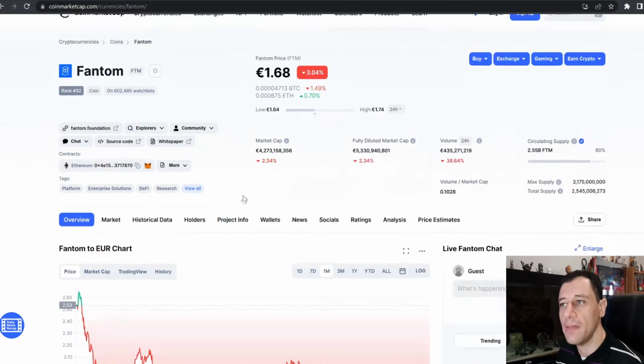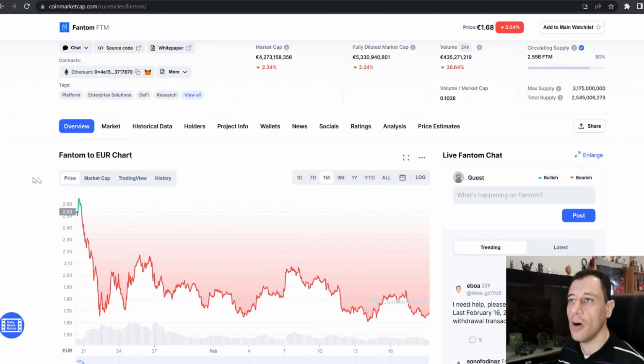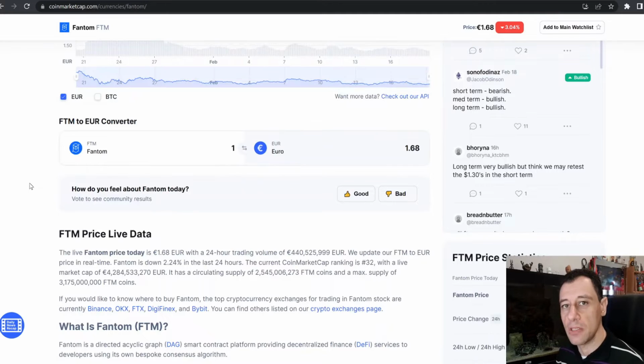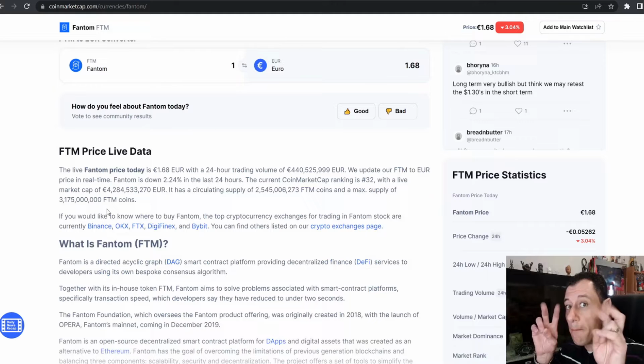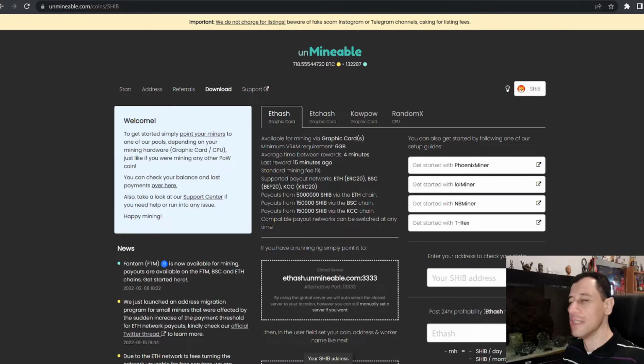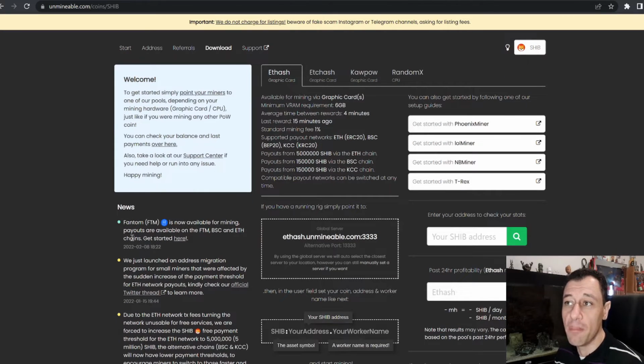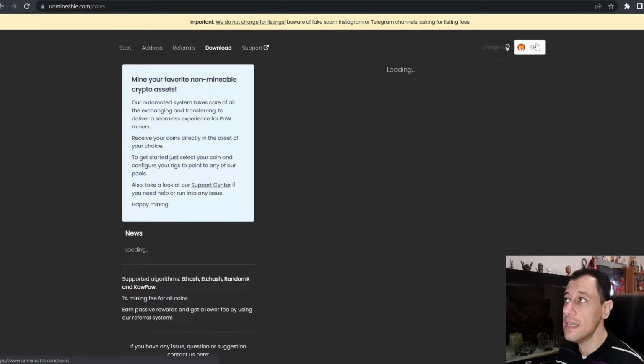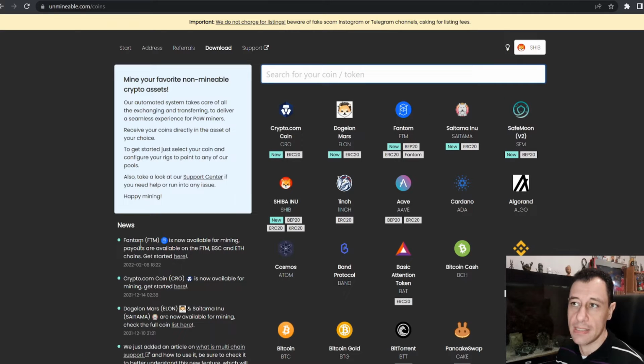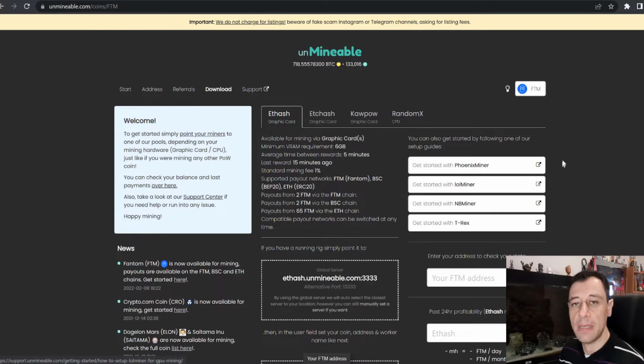So how can you actually acquire this coin, and how can you mine it, in inverted commas, as well? And I am saying this in inverted commas because this coin is not actually a mineable coin. As we've just seen, it is a proof of stake coin, but you can still acquire it now through the process of mining it with the help of good old unMineable. So unMineable recently announced that Fantom is now available for mining. Payouts are available on the FTM, BSC, and ETH chains, and you can get started here. So you can either go to the coins section and look for Fantom, or you can just click on the news advert here and click on get started. So I'm just going to click on the coin here, and that will take me straight to the section.